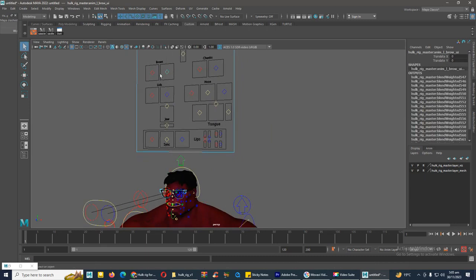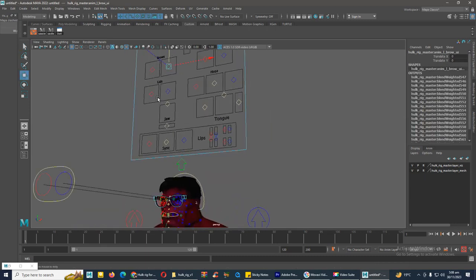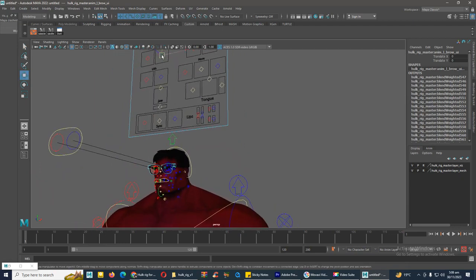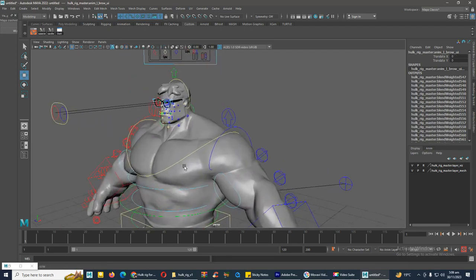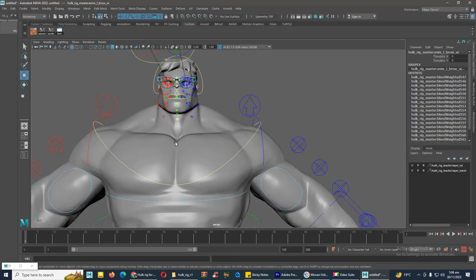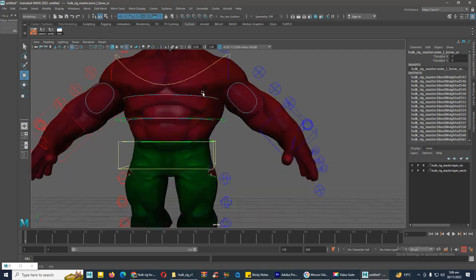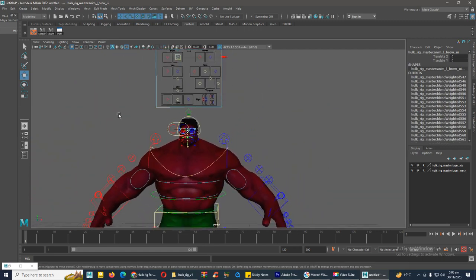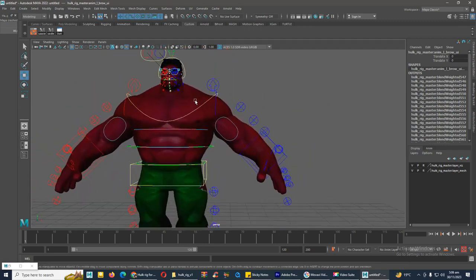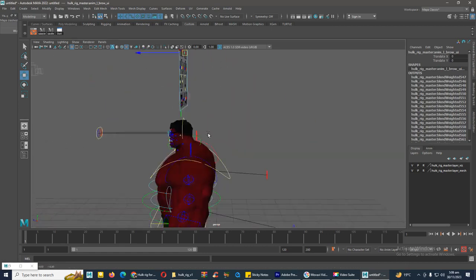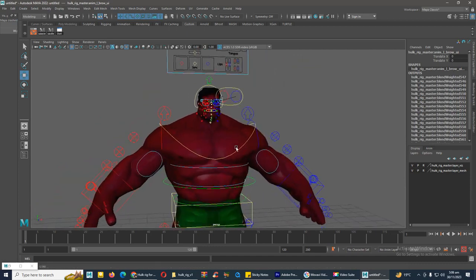So this is a brow. As you see, when I move this, the Hulk's eyebrows are moving right now. Now I press 5 on my keyboard, and you can see this is grayscale, and when I press 6, it is now in color mode. Don't worry about it, you have this Hulk rig and many other rigs. You will be able to download and get rigs from free websites.